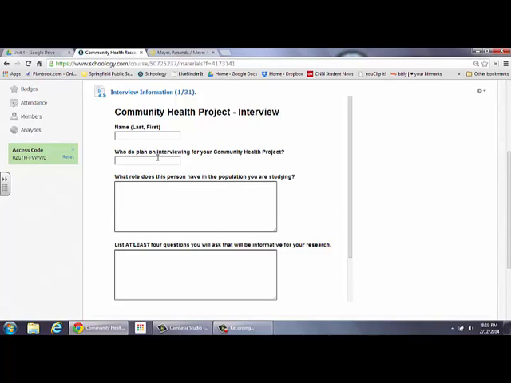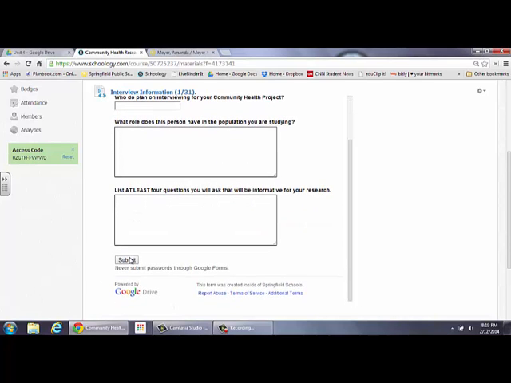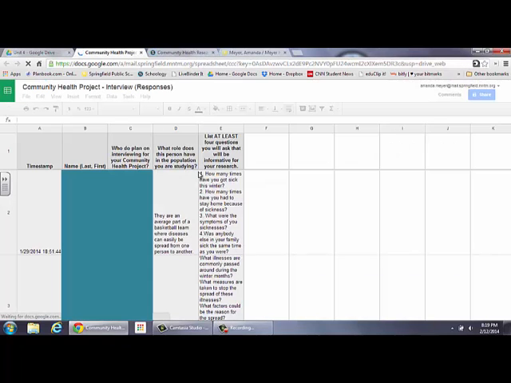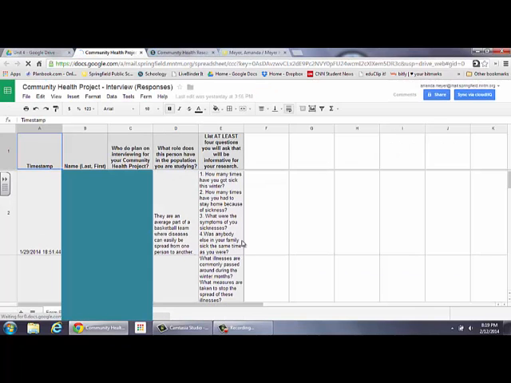So I have their name, who are you interviewing, what role does the person have, and 4 questions they'll ask, and then down at the bottom they can submit their form. So I collected information from all of my students that way, and then to see what their answers were, I can click on this responses, and I'm now into a spreadsheet of all the different answers I got. So these are again the student names in this first column, who they're interviewing, what role that person has, and their 4 questions.